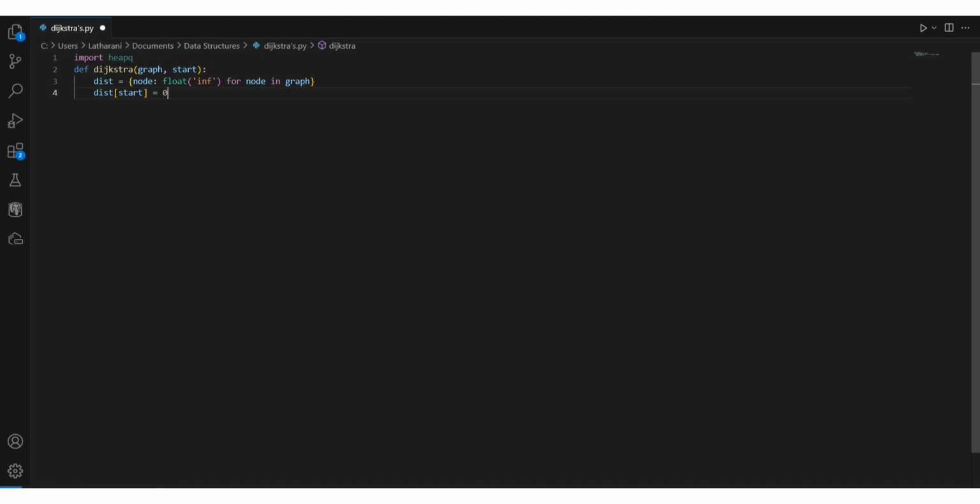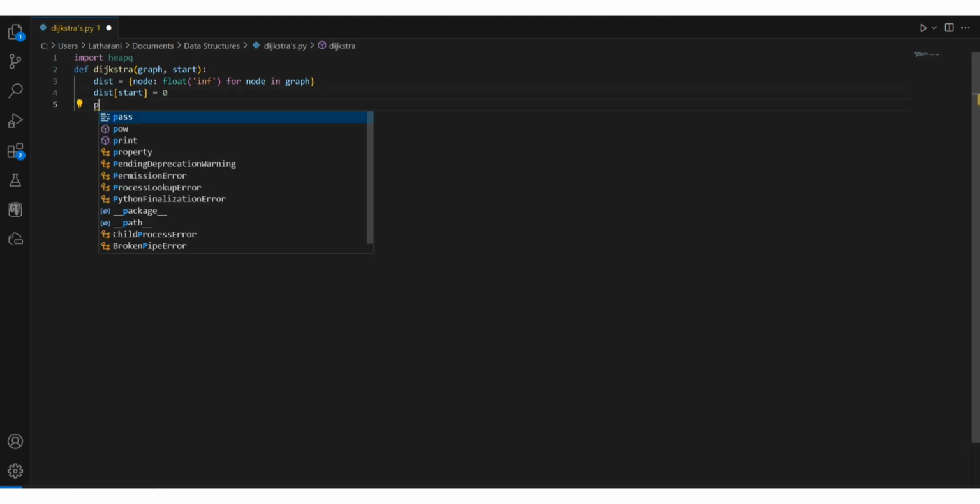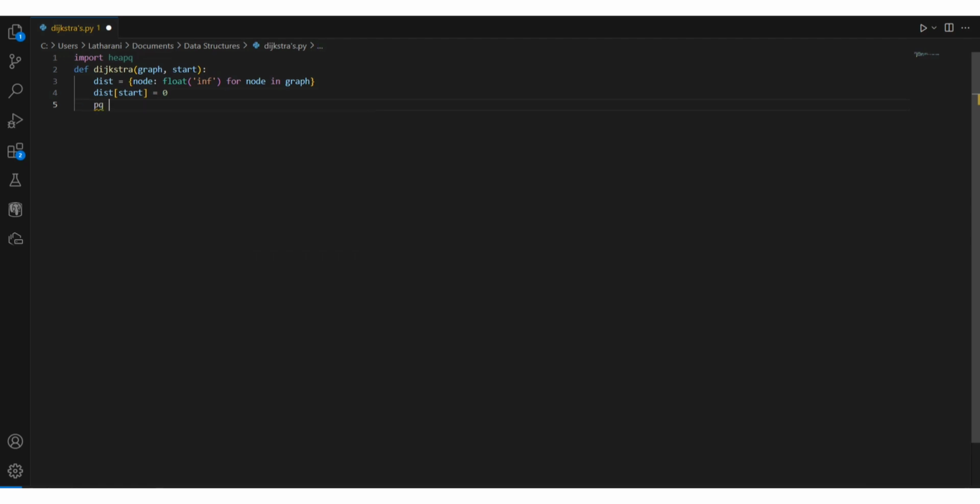Next, dist of start equals 0. We need to initialize it to 0. This sets the distance to the start node as 0, as the shortest path from the starting node to itself is always 0. So that's why we need to initialize it to 0.